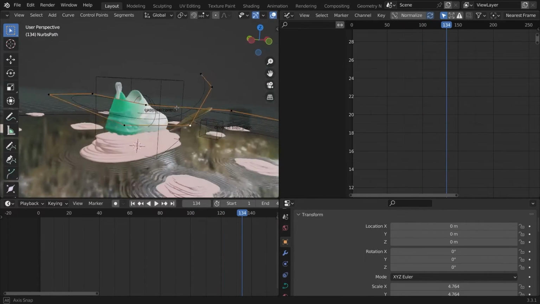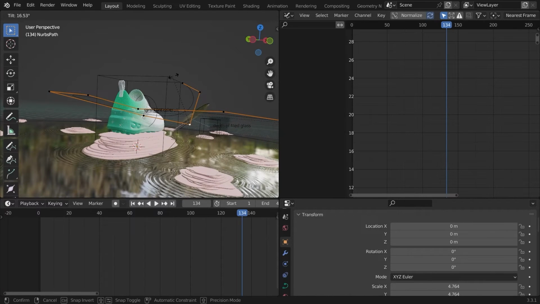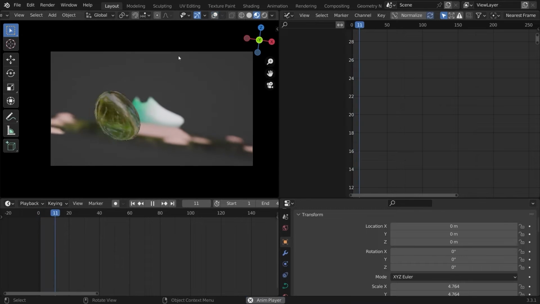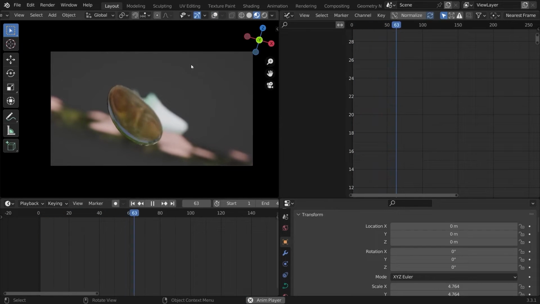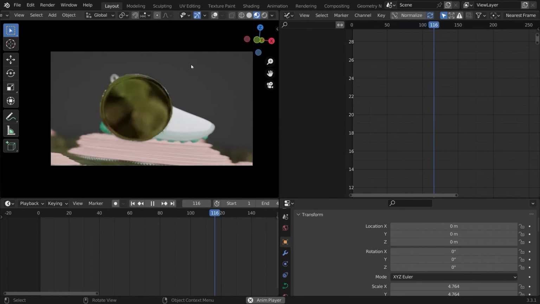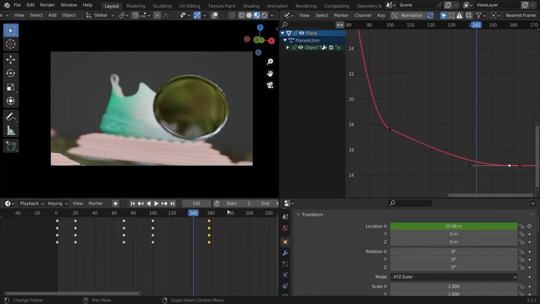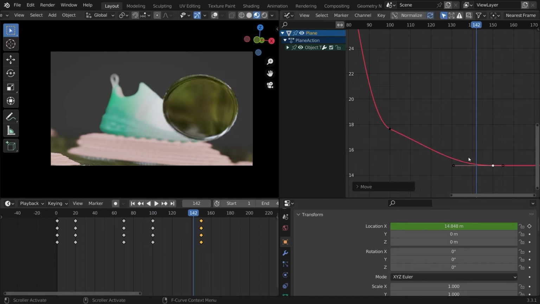Let's select and twist it. So I'm gonna hit Ctrl T for that, bring it up a little bit, go to the camera view and play it again. Oh yeah, we got it. Okay, I'm gonna bring it back to 150.